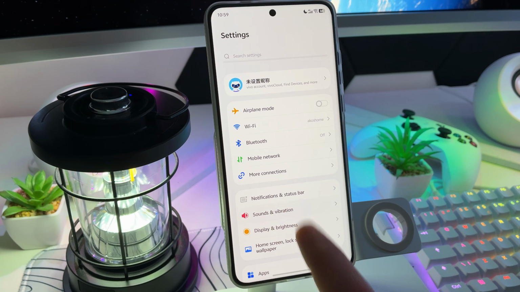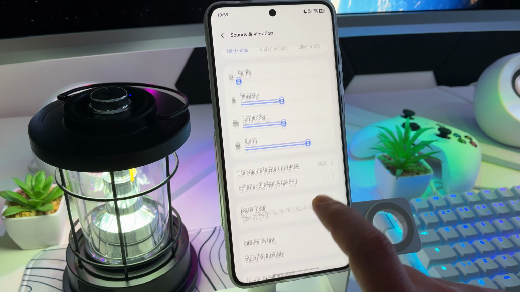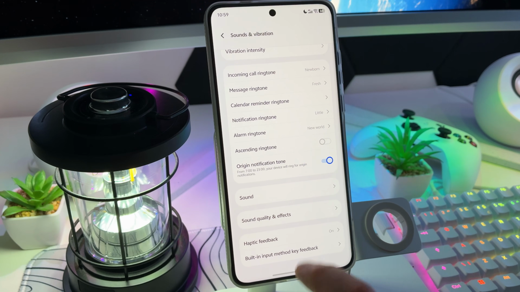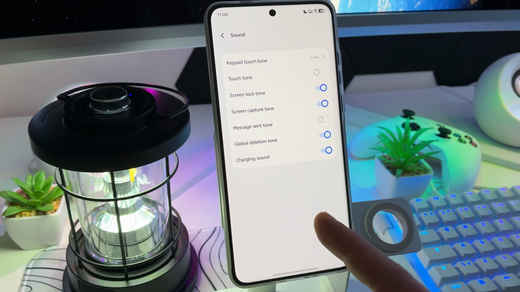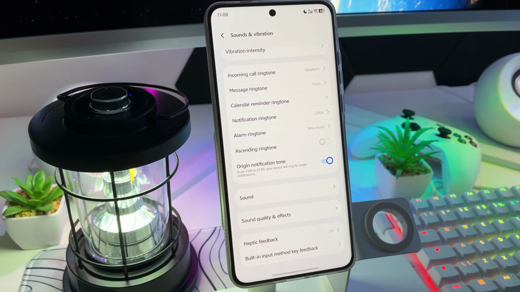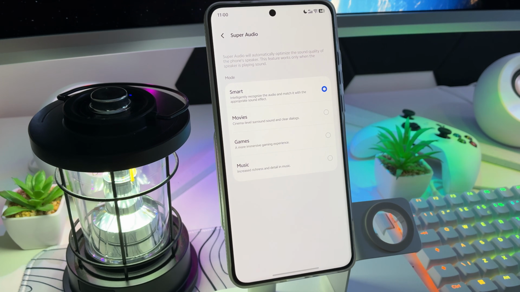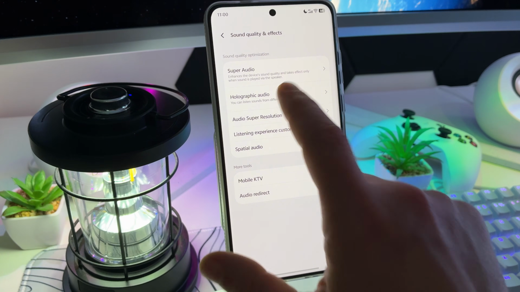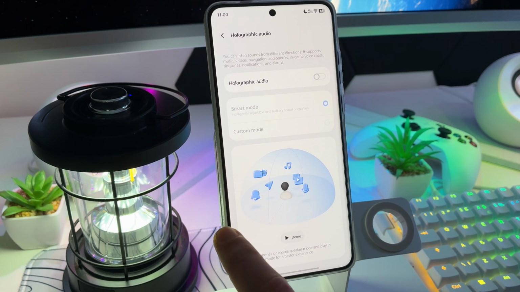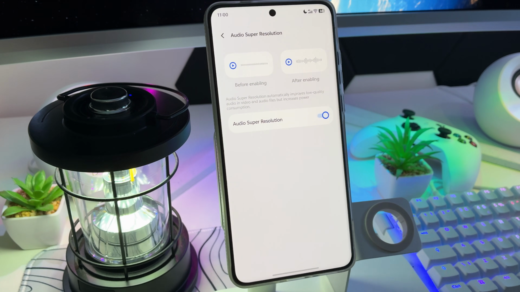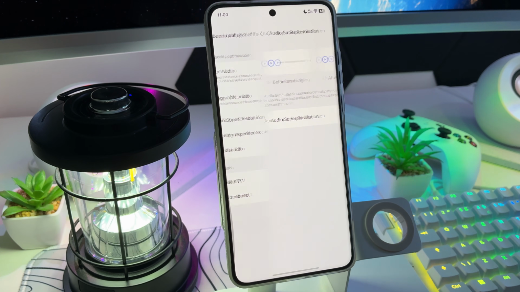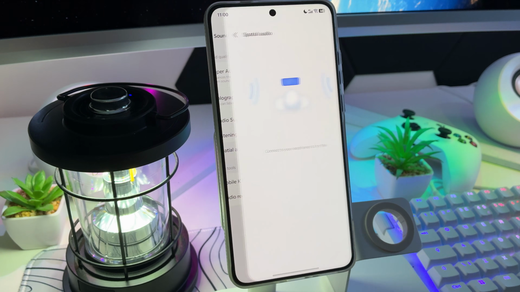Let's check out the sound and vibrations. Right at the top you've got your volume sliders for ringtone, media, alarms and notifications. Super easy to adjust and there's even a shortcut to quickly mute or switch to vibrate. Next you'll see vibration intensity settings, not just for calls but also for touch feedback and keyboard taps. You can fine-tune how strong you want the haptics to feel across the system.